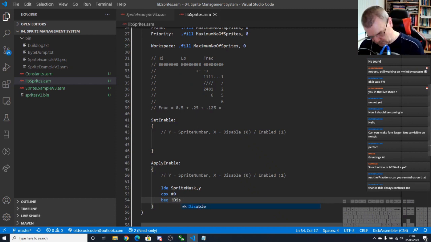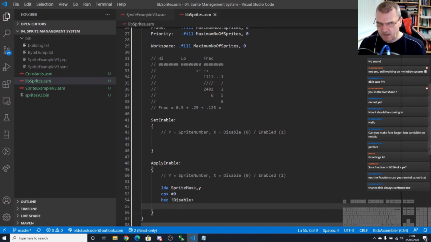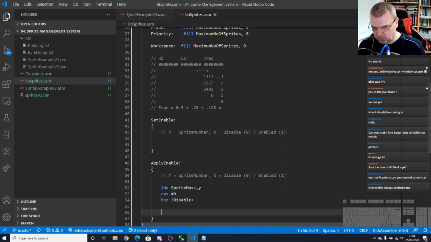Oh, come on. Going forward, and so of course we'd have to use X because we're using Y for the sprite number and A for the sprite mask. No wonder. So now we're going to OR it with SPBarryHercules.